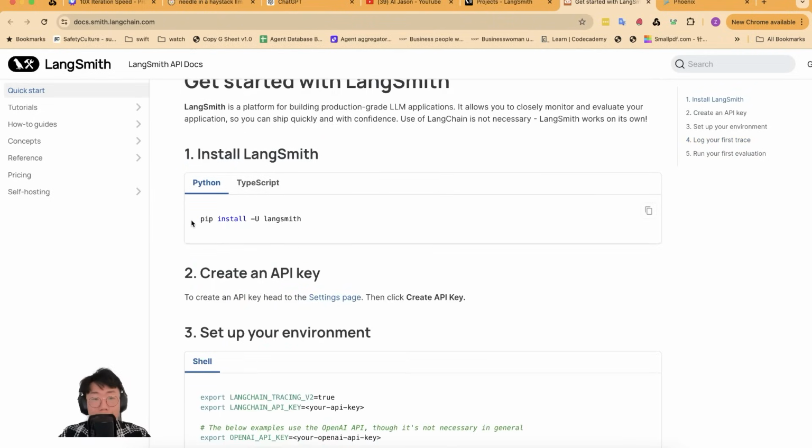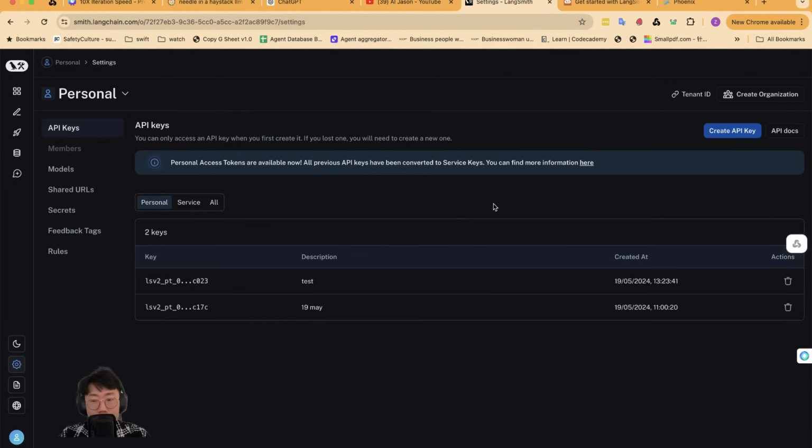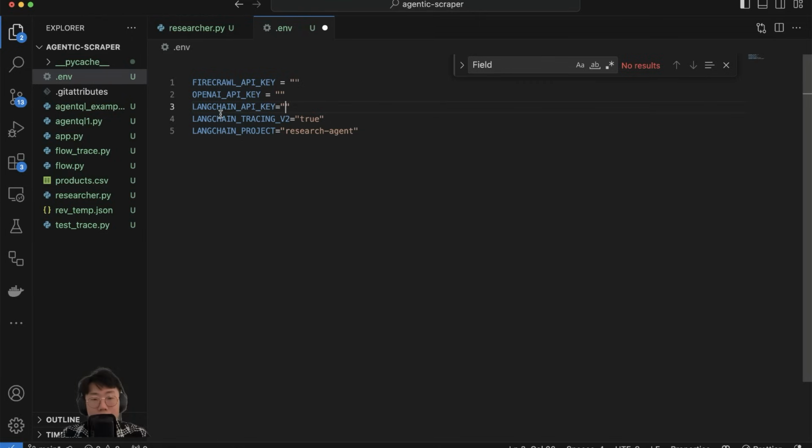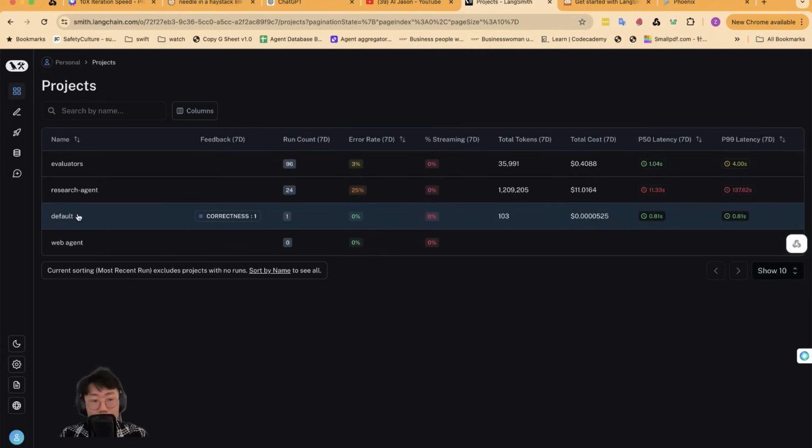If you haven't installed that yet, you can just do pip install langsmith in your command line. After that, you will need to create an API key and then copy the API key to your .env file. One is the LangChain API key, and you will also need to set LangChain tracing v2 to true so that it will start tracking. If you want, you can also define a specific LangChain project that you want to log all the information to. By default, all the data will automatically go to the default project if you haven't specified that.